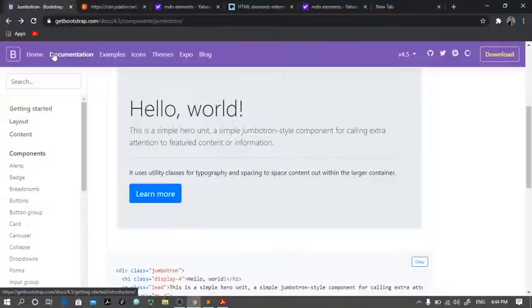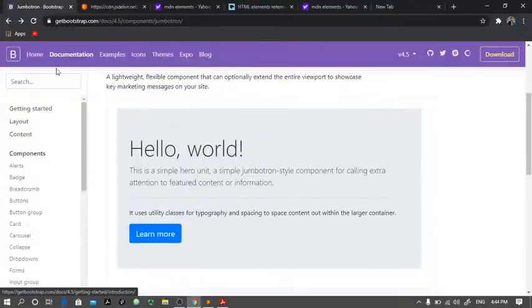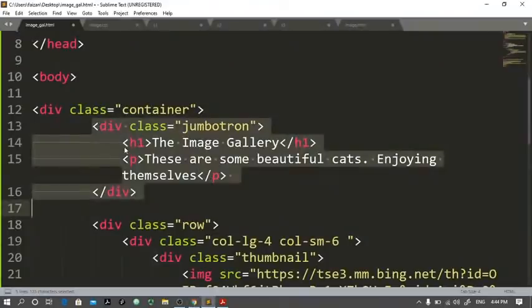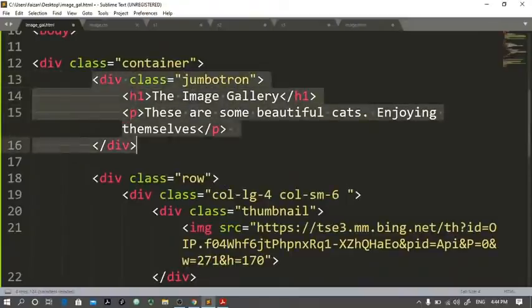So that was a marketing message there, right? Similarly, you can add those things in your website. In my case, we are creating an image gallery, so we just added these two lines. That's it. So now this is what your div tag does. This is what a jumbotron is.